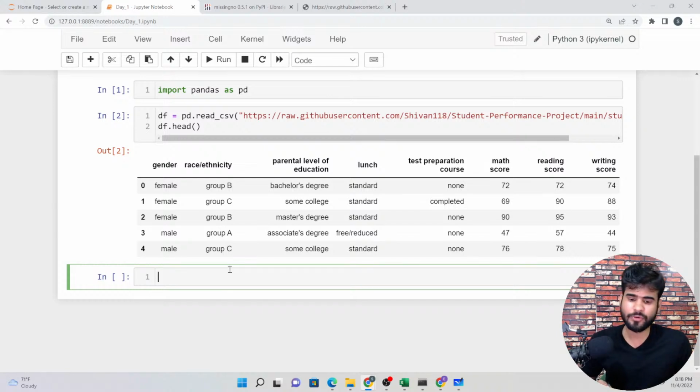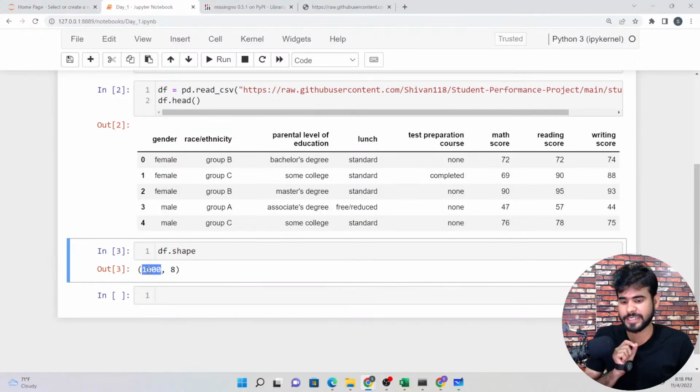Now what I can do, let me first check the shape of the data, how many columns and how many rows we have. So df dot shape. So we have a total of 1000 rows and 8 columns.